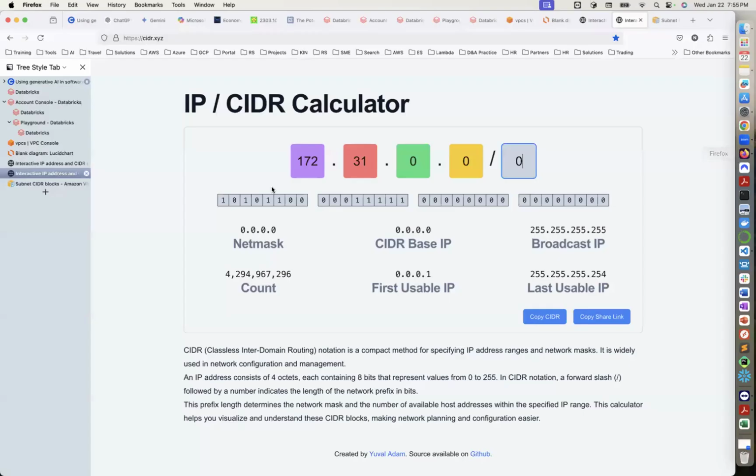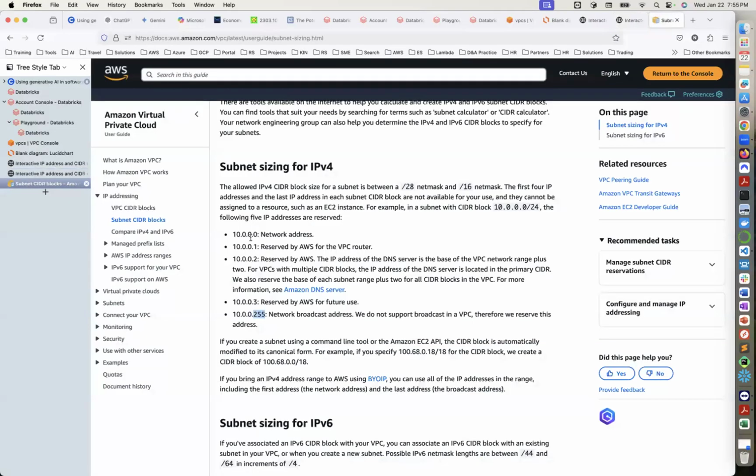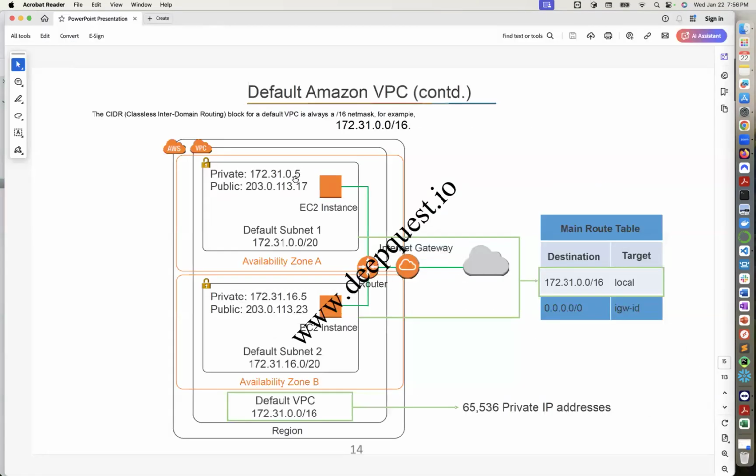Right? Let me go back to AWS. This is the first IP. So 0 is 1. This is the second IP. This is the third IP. And this is the fourth IP, right here. And then this is the last IP address. So this is the first usable IP because it's a .5.